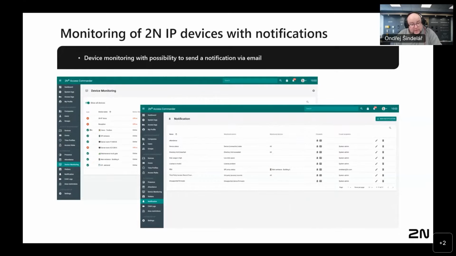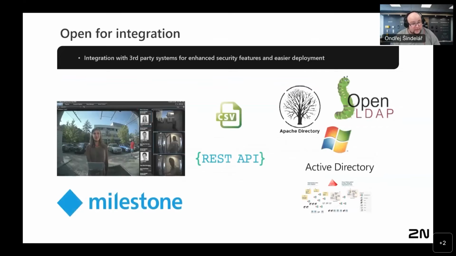Besides that, as I already mentioned, the Access Commander also gives you the possibility to monitor basic information about connected devices on one simple screen. It is also able to give you a notification by email, which will make you more comfortable because you will be notified if something happens in the system. You do not need to babysit the Access Commander each day, each hour, to be 100% sure that everything is working fine, because the system itself is able to give you a proper notification.